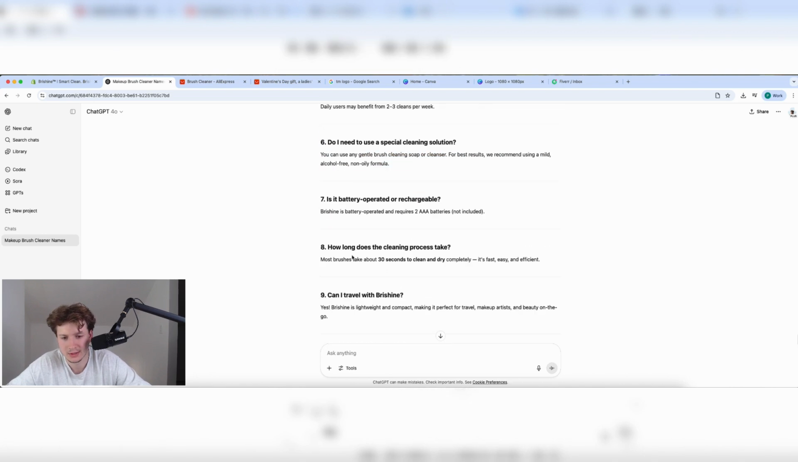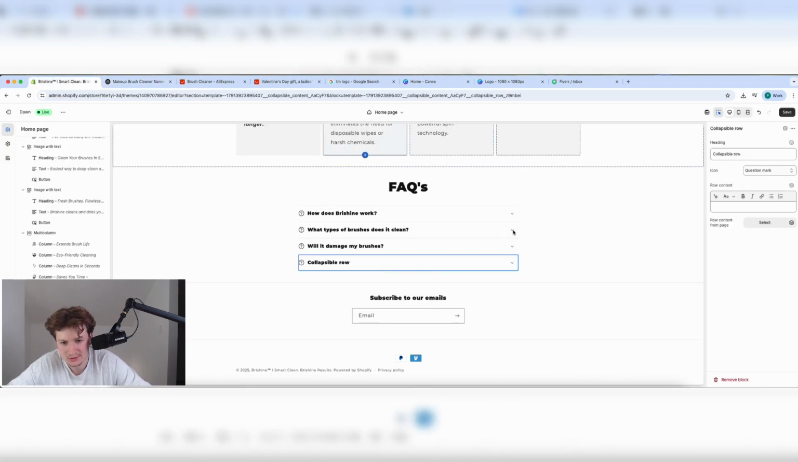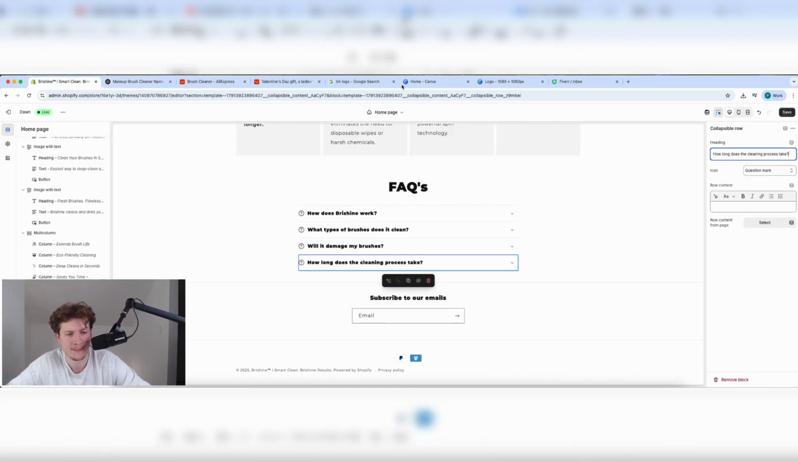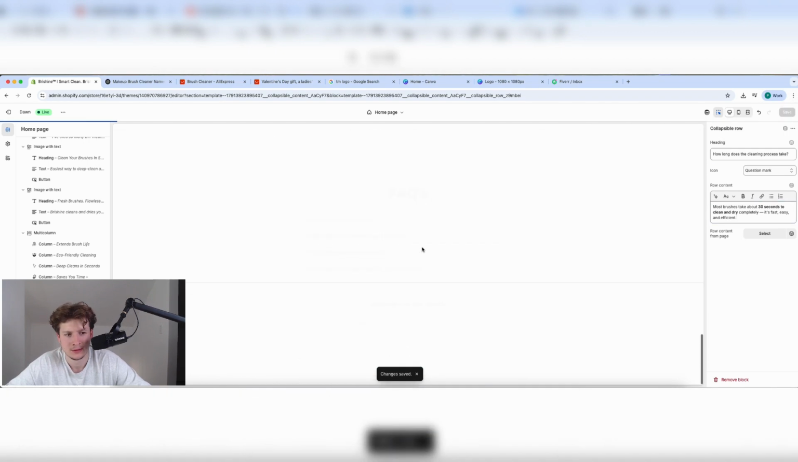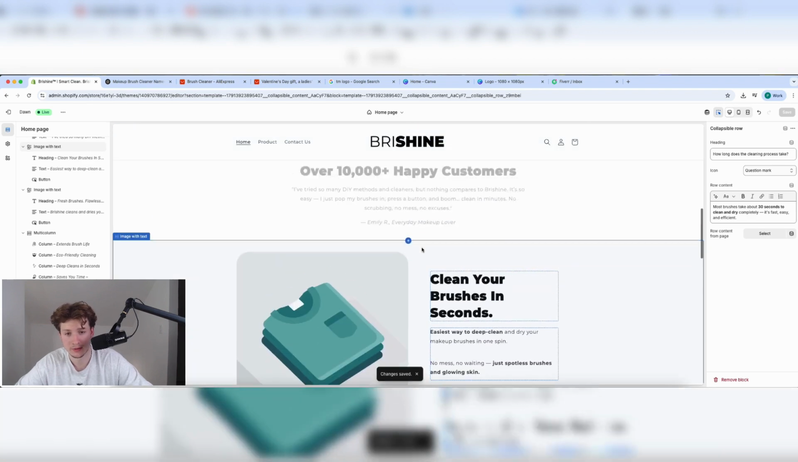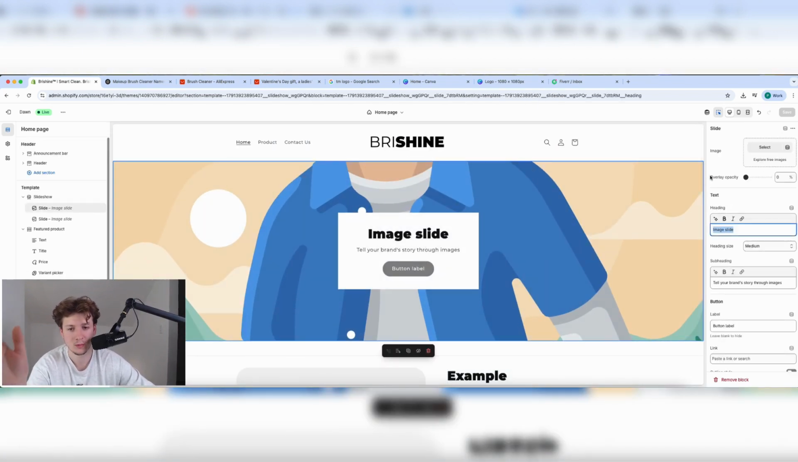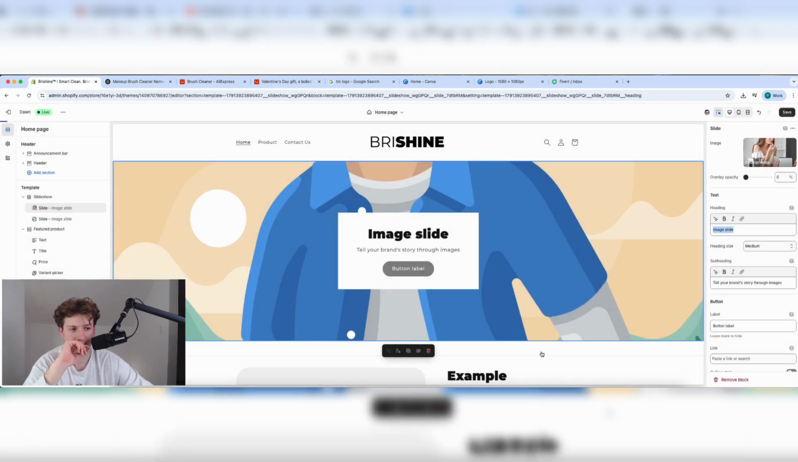And then the last one, how often should I clean? Or maybe let's do this one: the process of cleaning the brush. Okay. Save. There you go. Already done. So we got that done. Now we have the copywriting done here. We'll add the images. Then we have the copywriting here, product, and then obviously another photo.